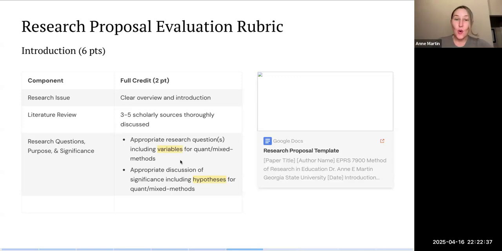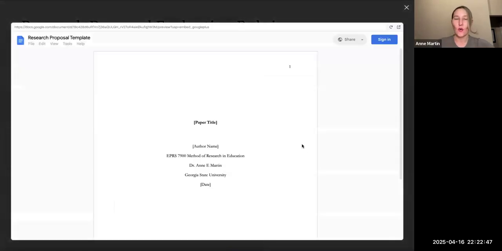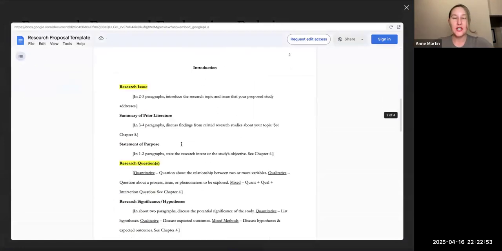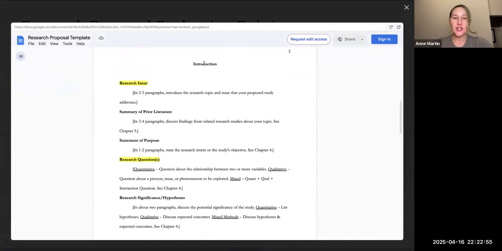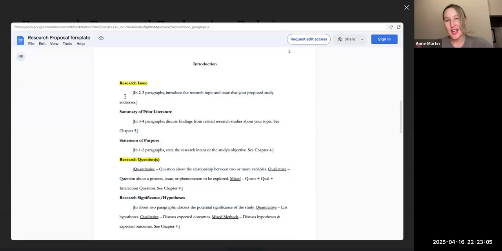So you're going to have appropriate research questions. If it's quantitative, you'll have your variables, and then a discussion of the significance, including a hypothesis if it is quantitative or mixed methods. So I'm taking you to the proposal template. This is the title page here. Now here is the introduction section, so you can see research issue, prior literature, purpose, and then the research questions and significance. You can go ahead and remove any highlighting here.